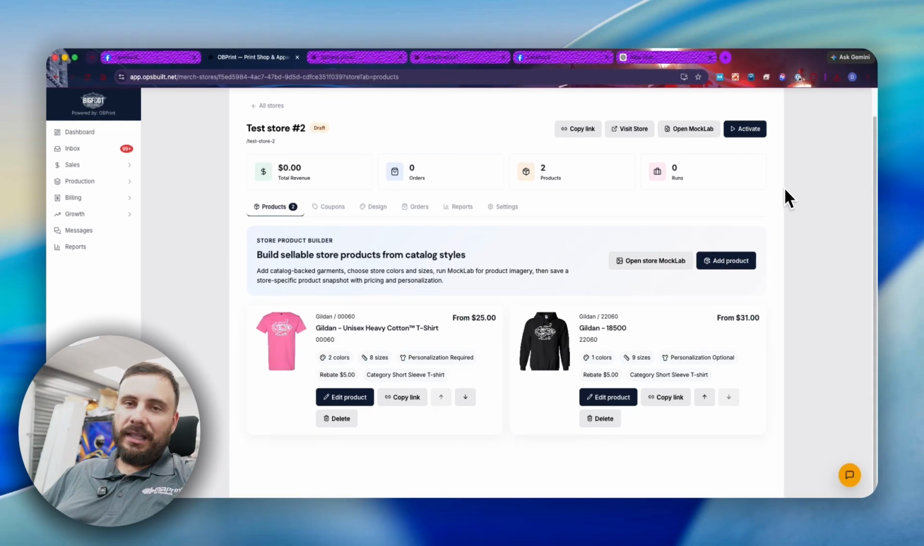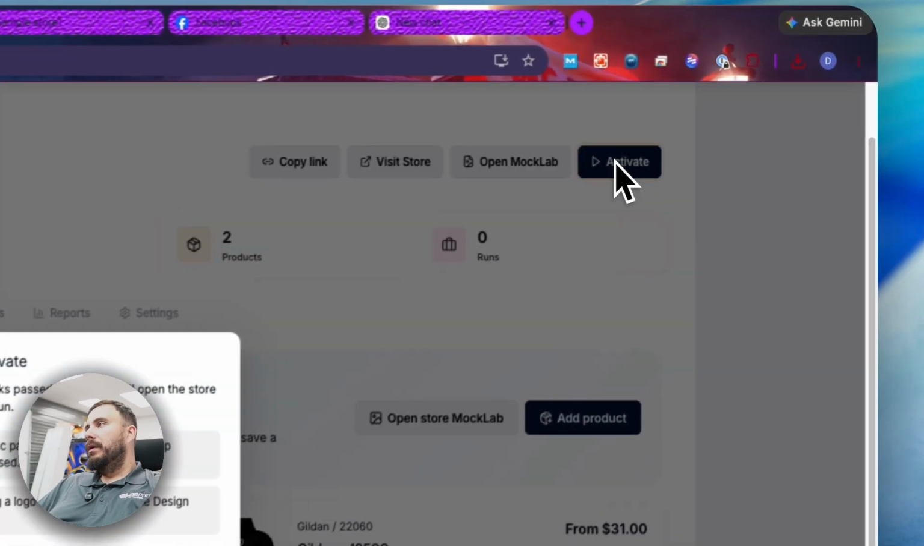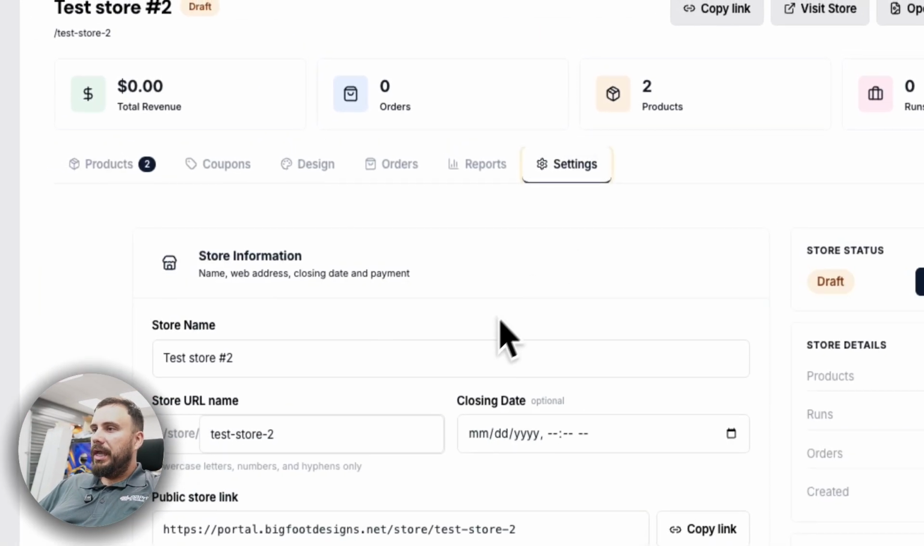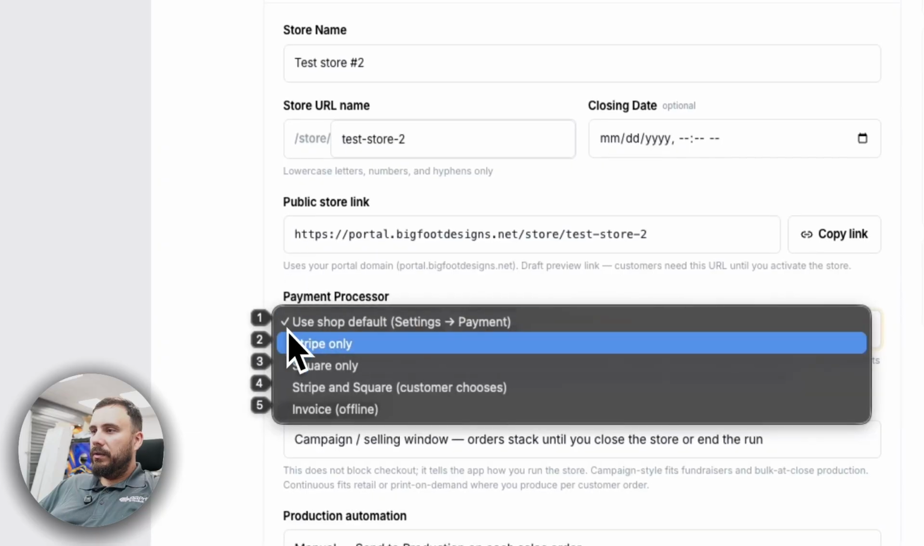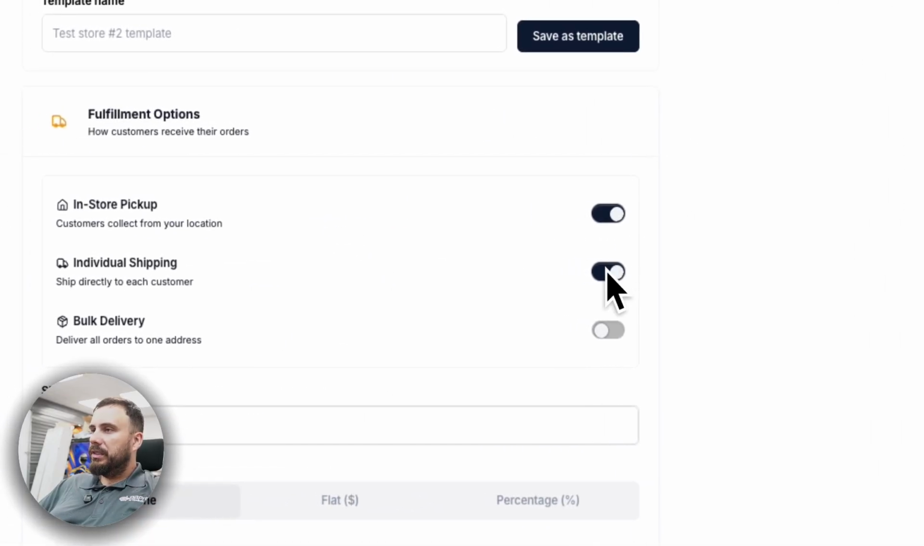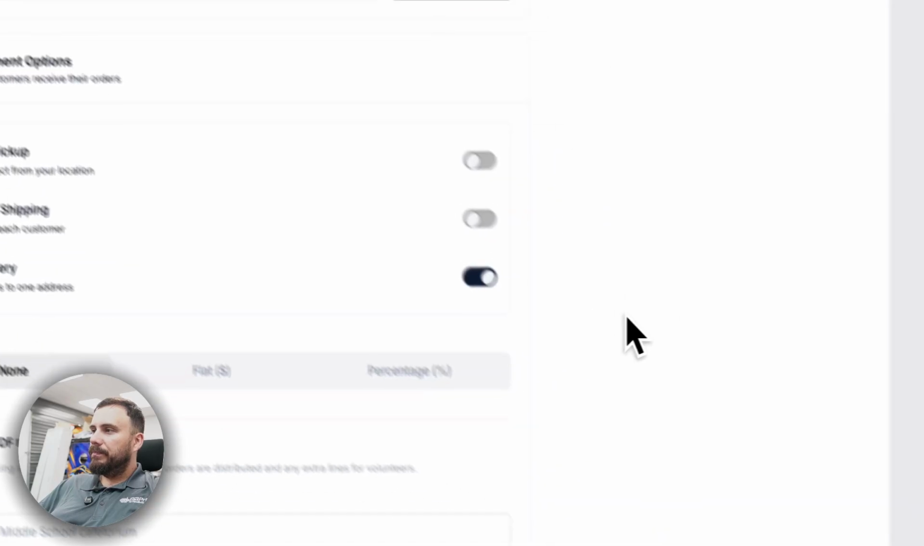What we're going to do is activate the store, but whenever I click this button, it's actually going to show me if there's any kind of errors that we need to figure out, like if you forgot to put a price on a shirt, or if your payment processor or any of that stuff's not set up. It's going to show you what the issue is here. So we're going to go to settings, pick the payment processor that we want to use, and then set up the fulfillment option area.